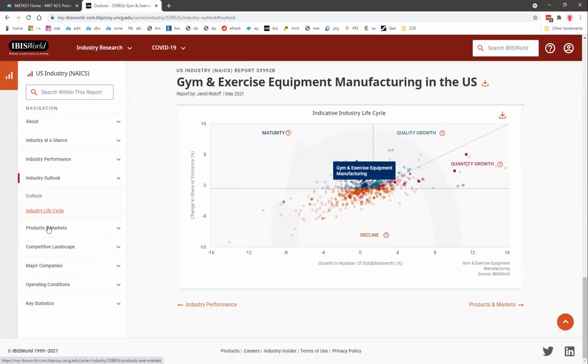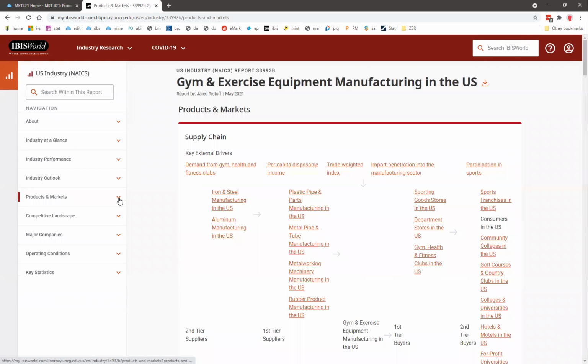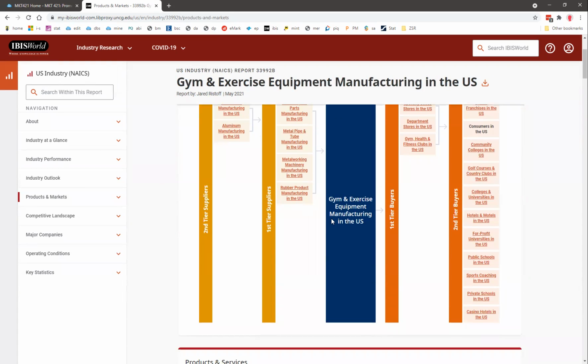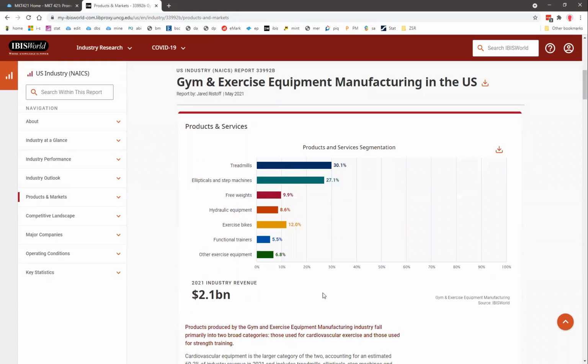And finally, products and markets. This is also a segue into market research. This is really a marketing chapter inside the industry report here. And you can see supply chain issues here. What kind of machines are most purchased by exercise people? Treadmills, number 1. Ellipticals, step machines, number 2. Bikes is 5th place. There you go.